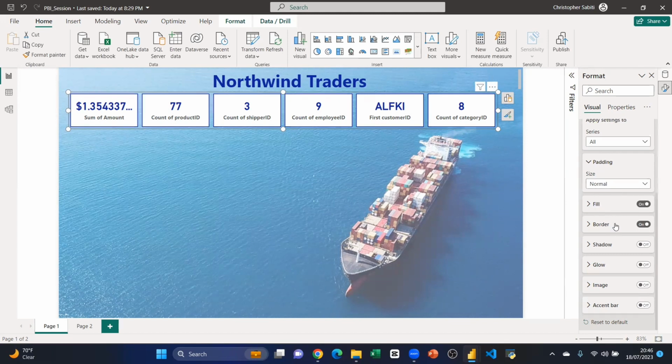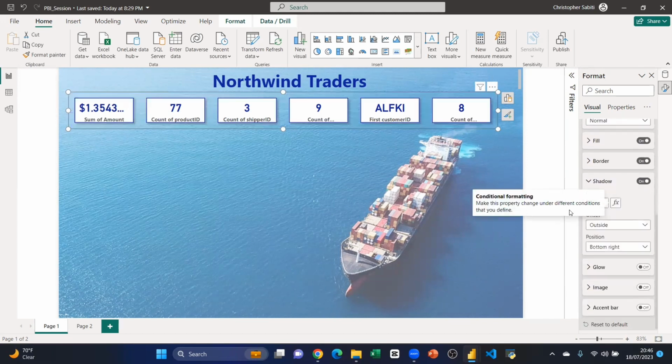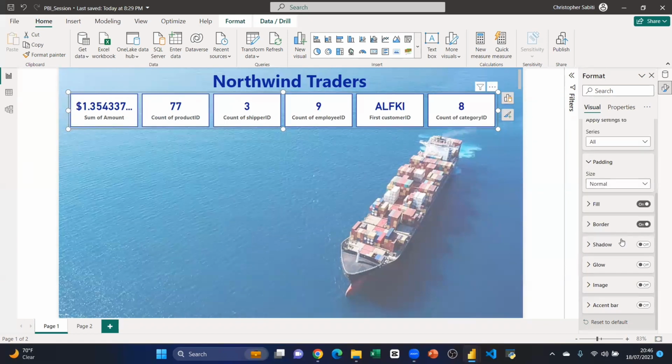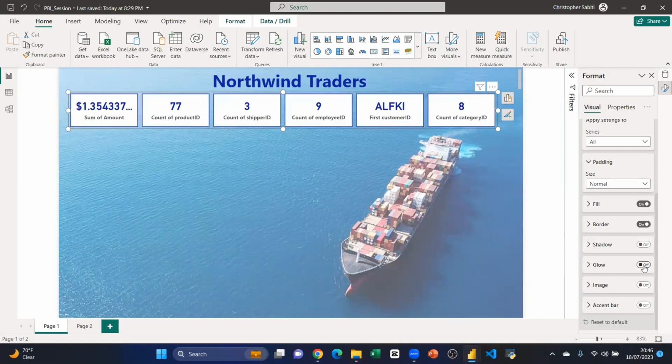They can leave borders there. If you want shadow, you can go ahead and put a shadow. But when you put a shadow, sometimes it will shrink the cards, so you may not always go for the shadow. If you want a glow, you can go ahead. Even a glow reduces, because remember there is that space that is taken by a glow.